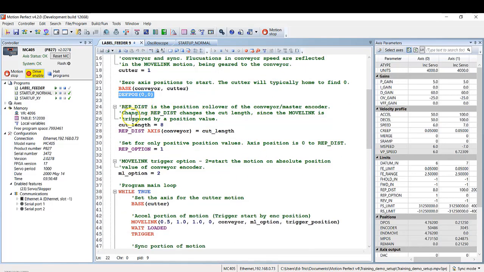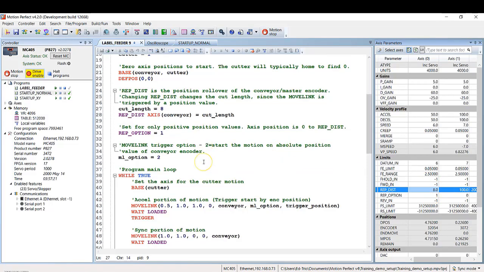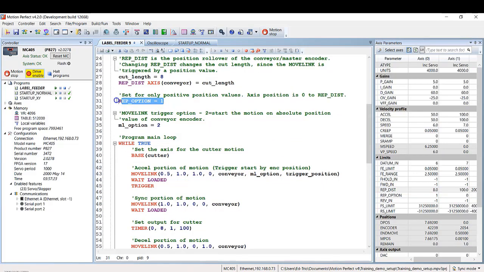We have a parameter called REPDIST, and REPDIST is the repeat distance of an axis. In this case we've set it up to be the conveyor's repeat distance. And then we've set a variable called cut length. What cut length does is set the cut length based on the position rollover of the conveyor. And that value is set here. So this value represents my cut length. And as we move along here, we'll see how that happens. Then we have the REP_OPTION, which is simply saying I want my position on that axis to go from 0 to the repeat distance, rather than going to negative values.